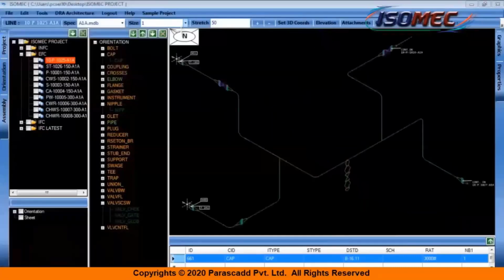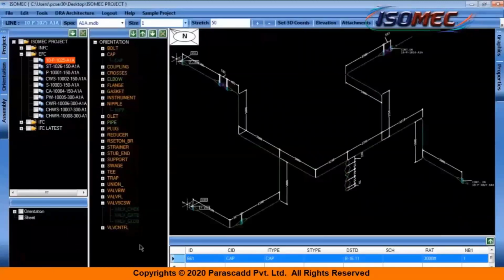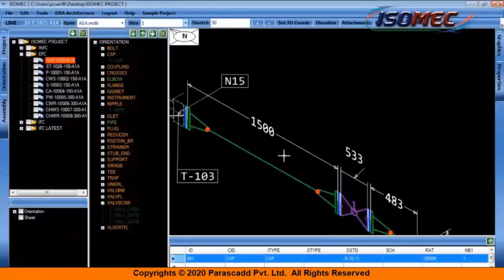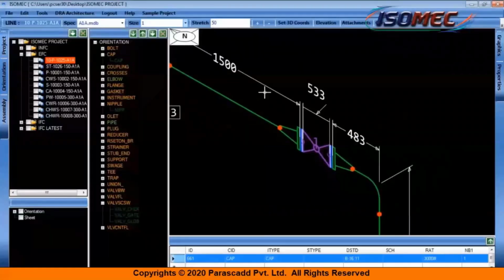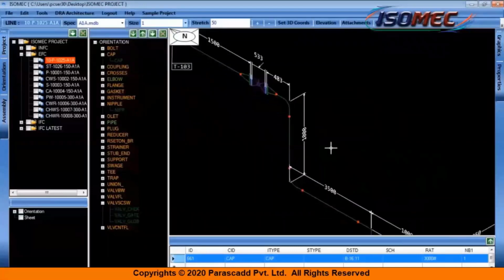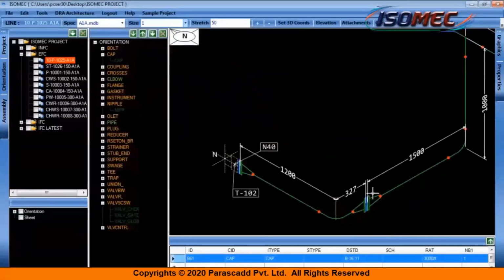So one by one, you can add all the dimensions and automatically it will reflect for them all. So over here, you can see flange to flange end, I've added 1500. Then the valve length, which is already present in my spec, is showing like 533. Then the elbow half length to half length overall dimensions is noted.